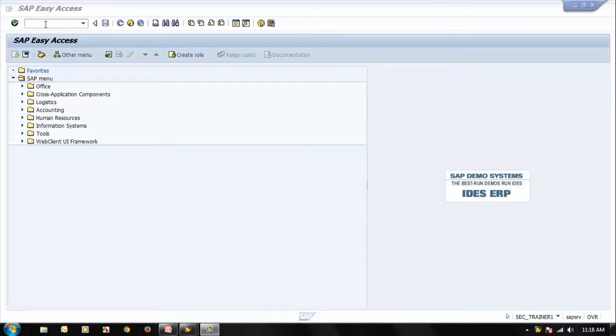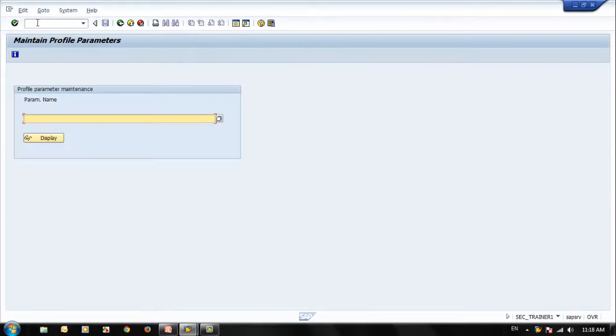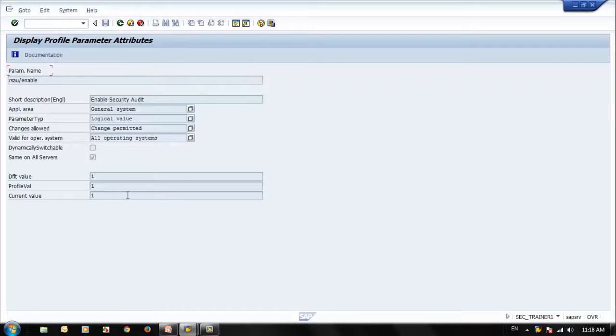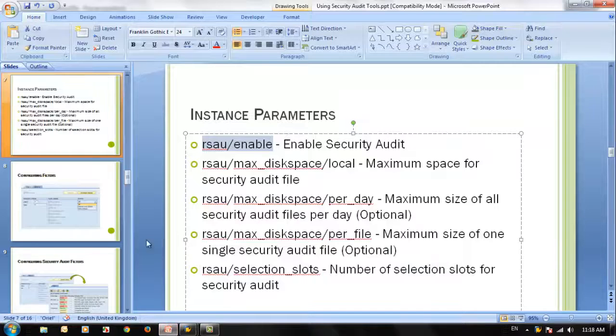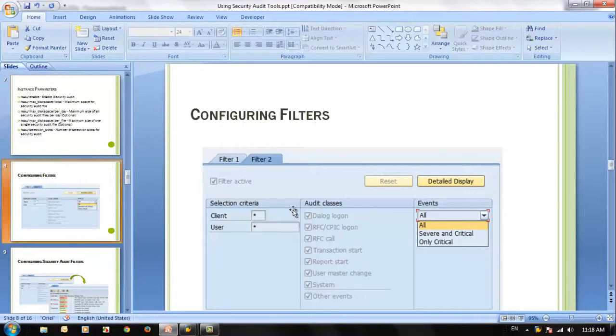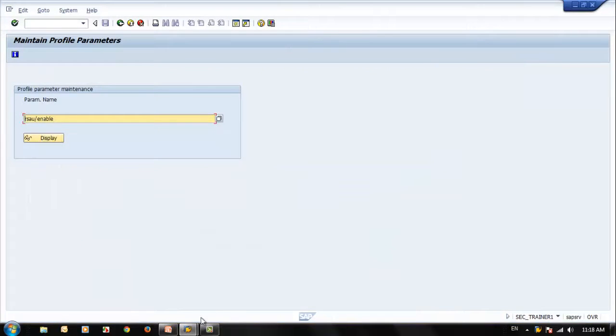So we restarted our system. Let's go to RZ11. Then put the parameter and say display. Right now you can see this profile value is 1. That means it is enabled. So we did our first step. The profile is enabled. Now we need to configure a filter. Let's go and configure a filter.